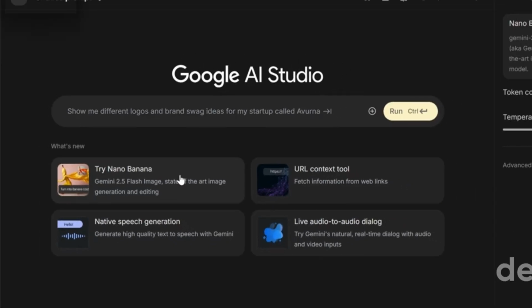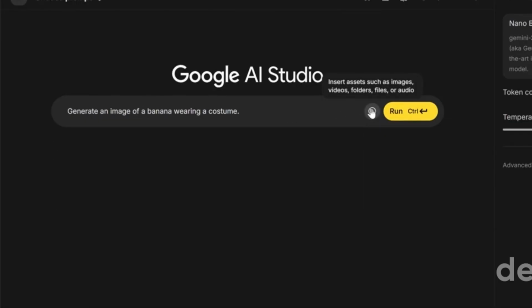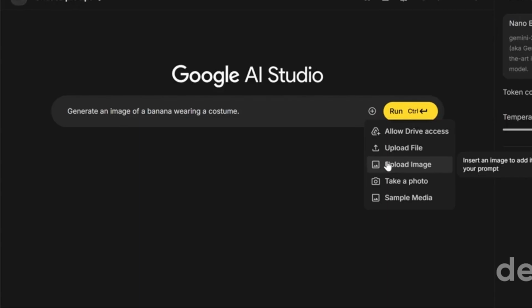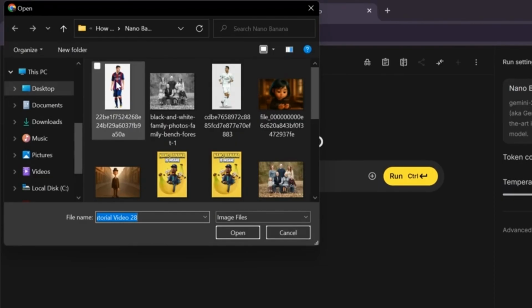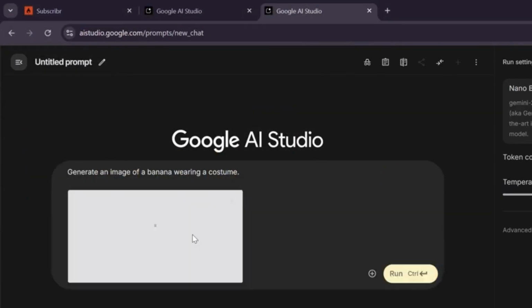The first step is to click on Try Nano Banana, then hit the plus sign to start a new project. Now, we're going to upload images of Messi and Ronaldo. I'll be using these two images to give you an example of what Nano Banana is capable of. I'm going to select them both and click Open.